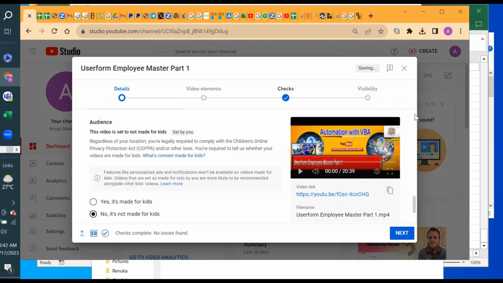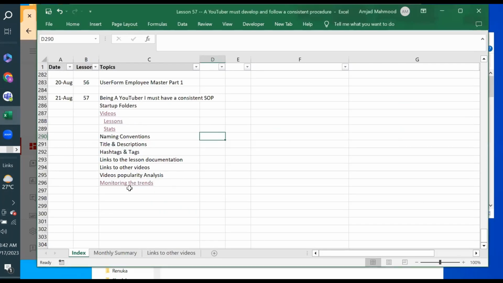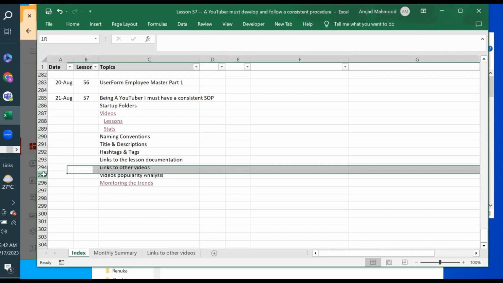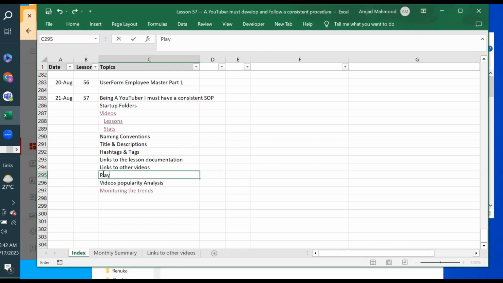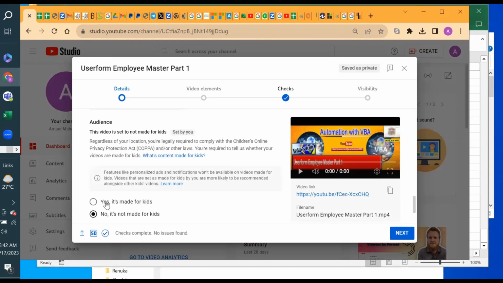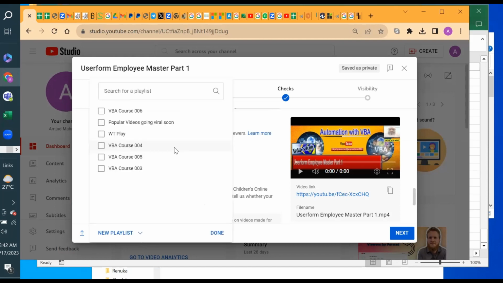Now the playlists are very important. Let me add the playlist also. Playlists are very important. So let me add, and this is the vital thing, playlist. Okay, so in the playlist, what we do, we have the option to make a new playlist, for example. Since it is the user form employee, we can make a VBA Code 7, for example, new playlist.